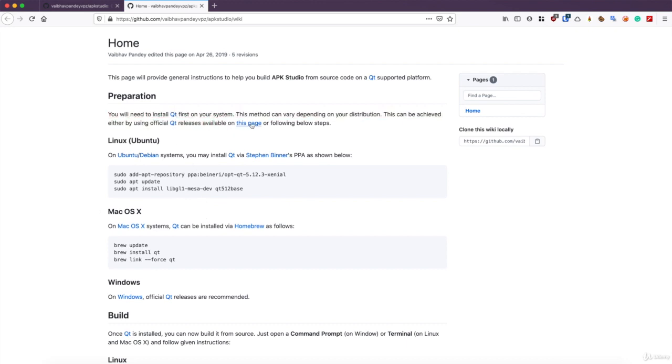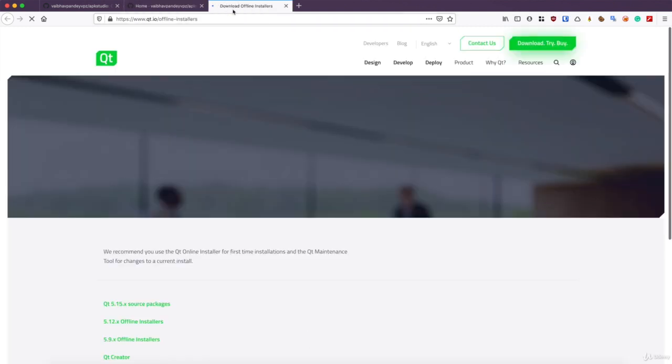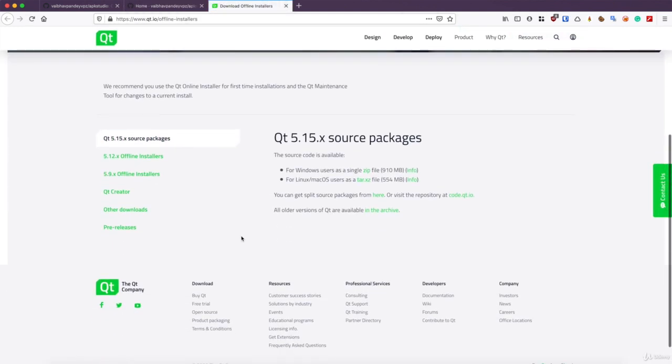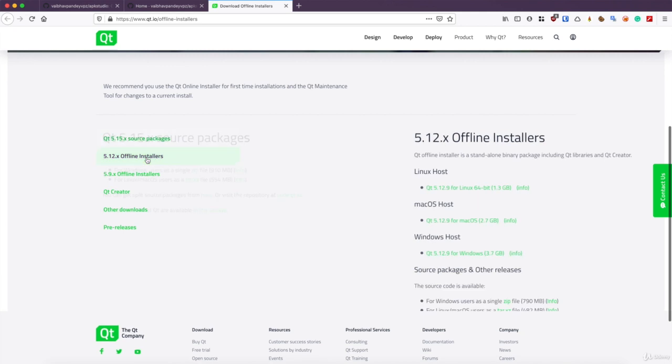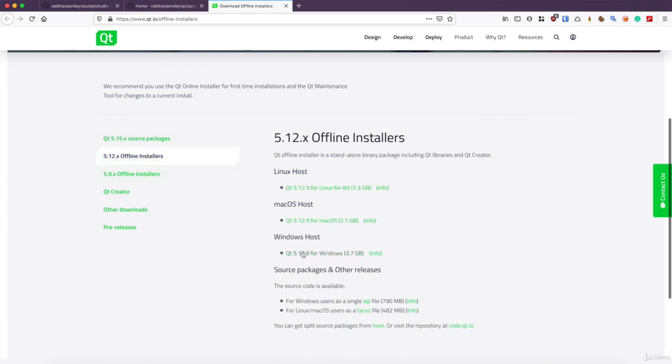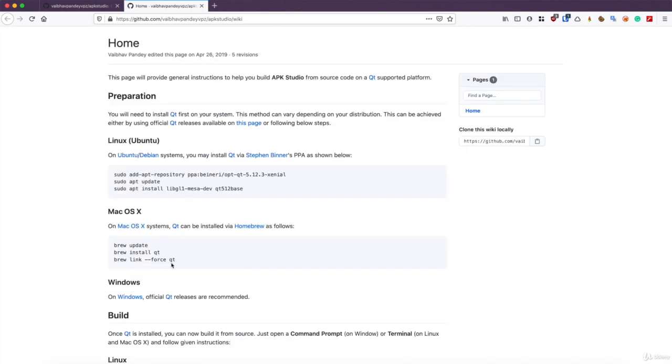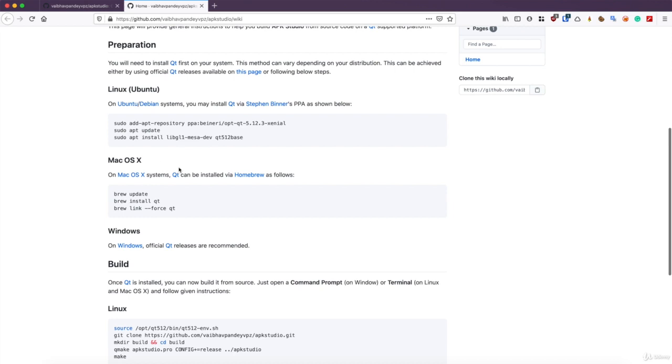So we'll open the page, and these are the packages and installers of Qt5. You can download an offline installer to install easily. Download one of the installers depending on your host system. And I've already got it, so I'll download it via Homebrew on my macOS.